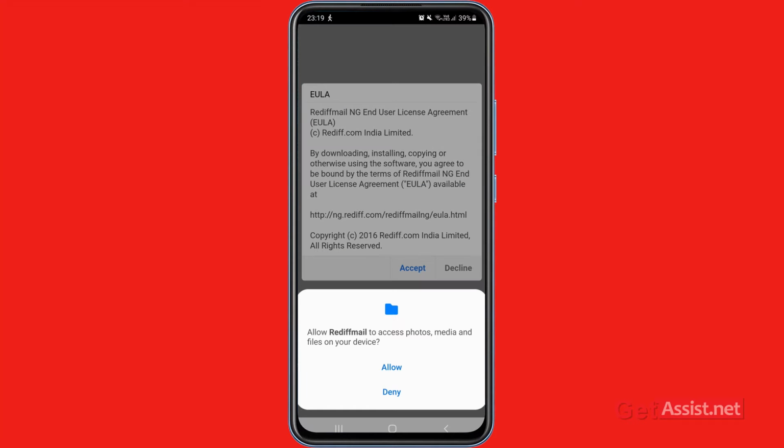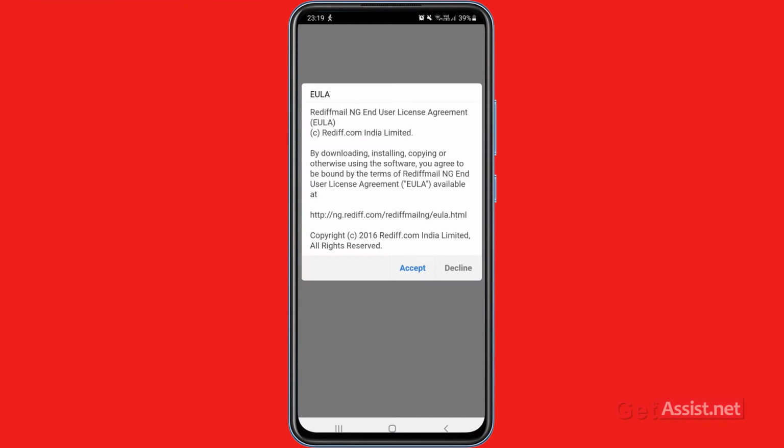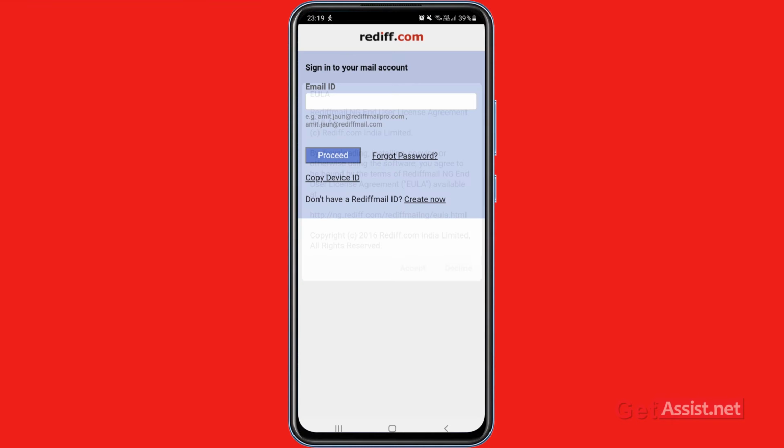The first thing you are getting is this notification: allow Rediffmail to access photos, media and files on your device. So you can simply tap allow. Now you are getting one end user license agreement, so you simply have to tap accept. And now you are getting the option to sign into your mail account, or you can also create one ID right now. So press create now given at the bottom.